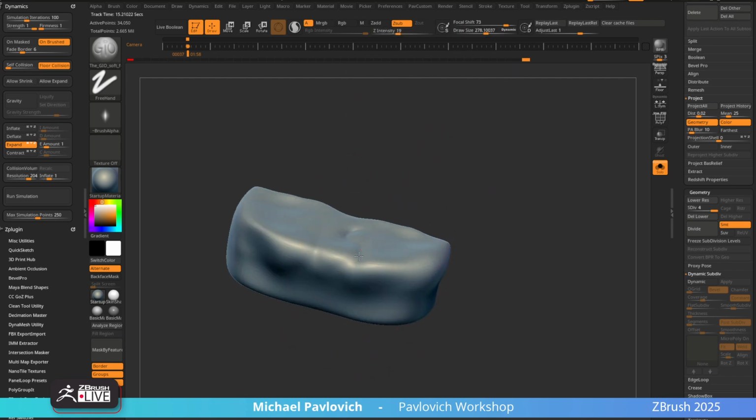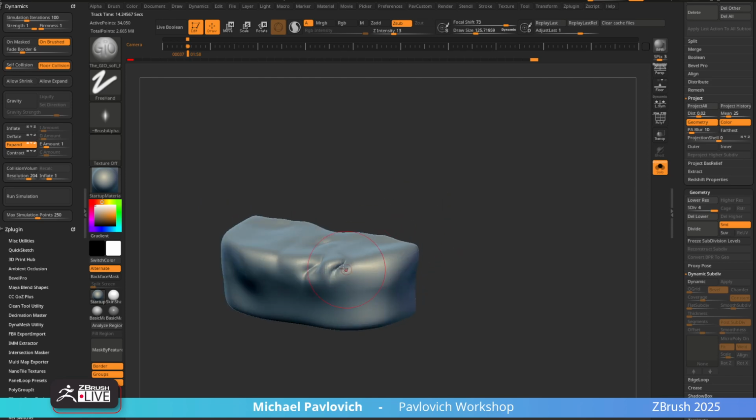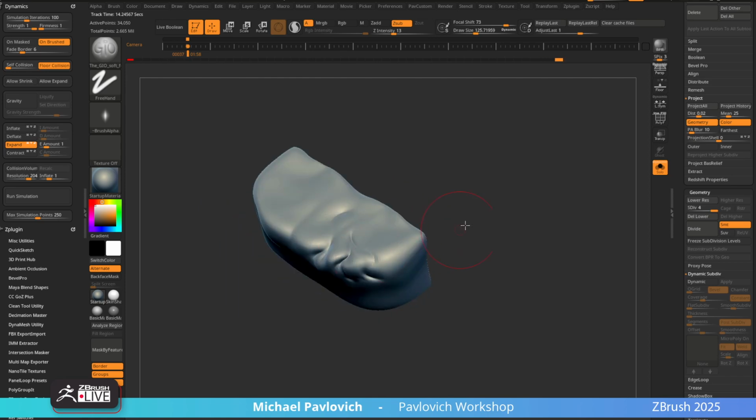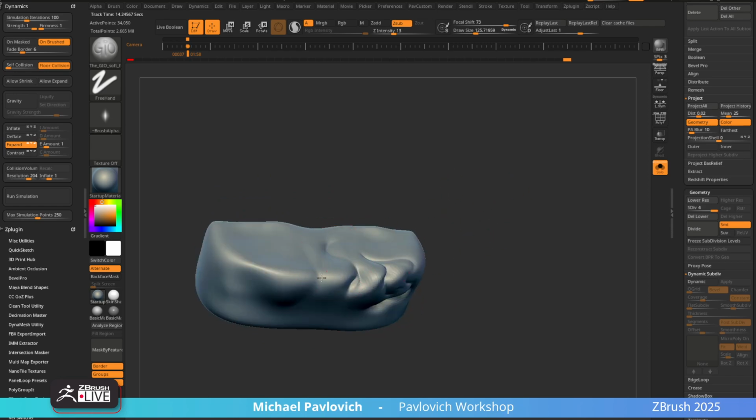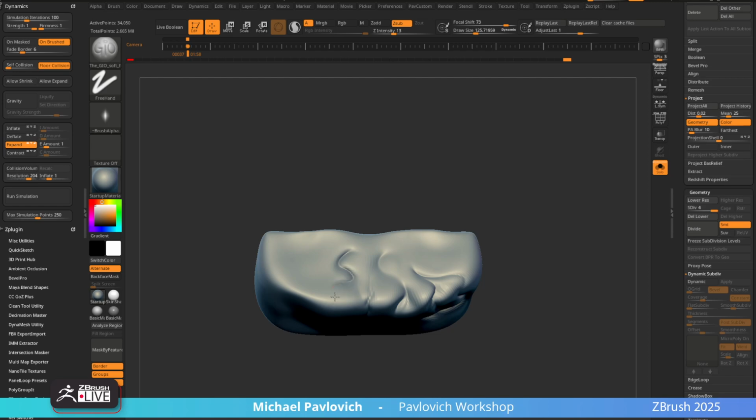Crank that intensity way up. What the heck? Not way up. There we go. So now as we go through here, we can start dialing in little brain squiggles. And not a smooth brain.